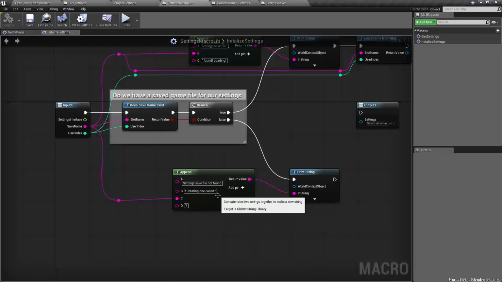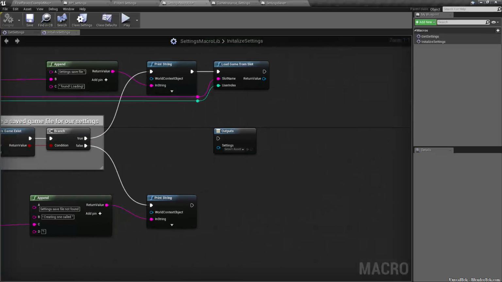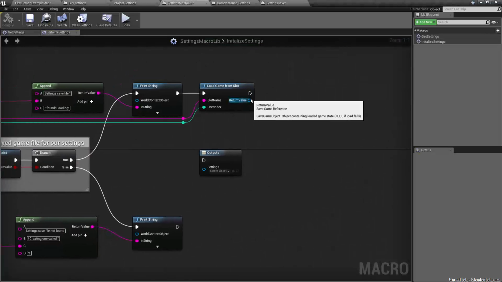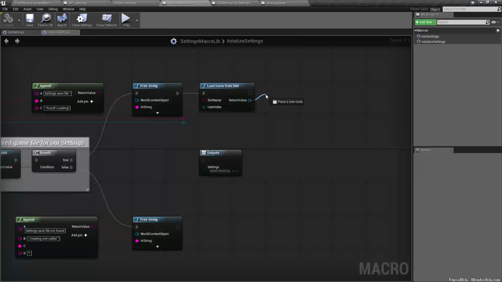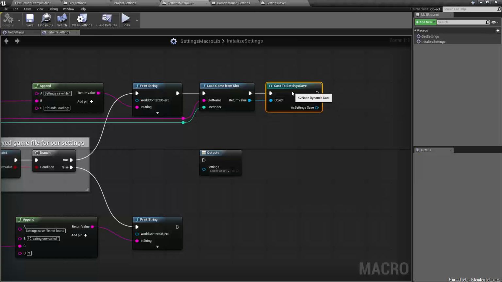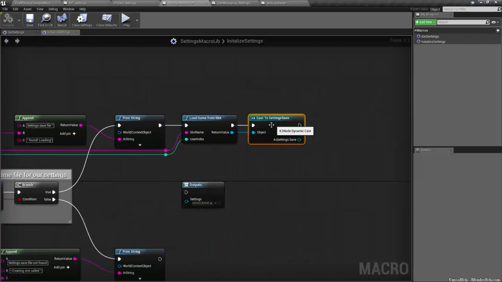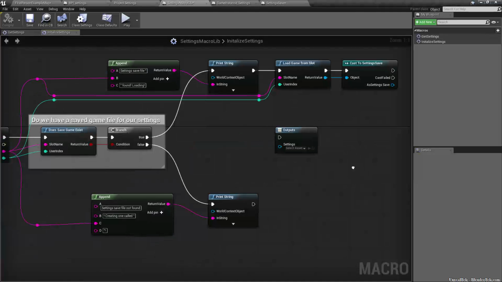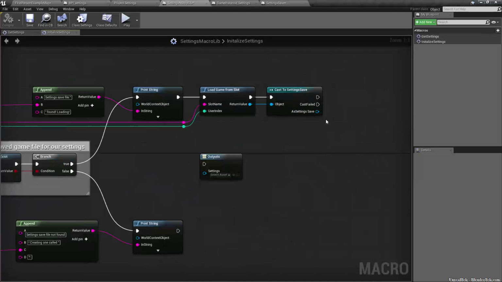All right, so with that, we can continue on. So up here, when we load the game, we want to take that save game object and we want to cast to settings save. We're taking that save game that we brought in, and we are casting it into our settings save class. And so same deal here, basically.